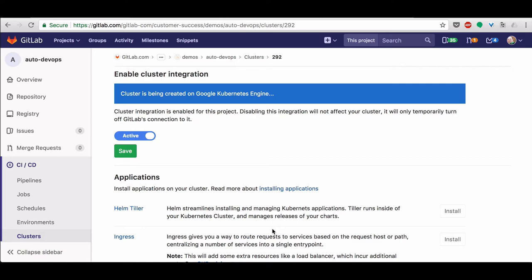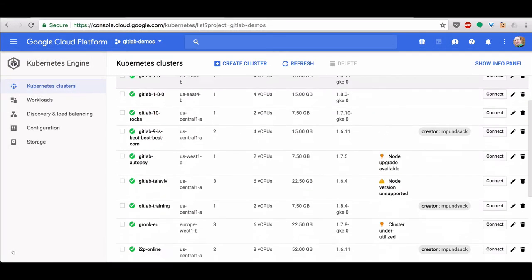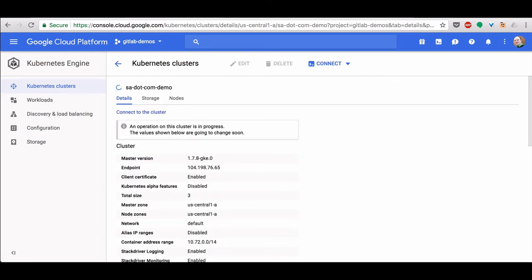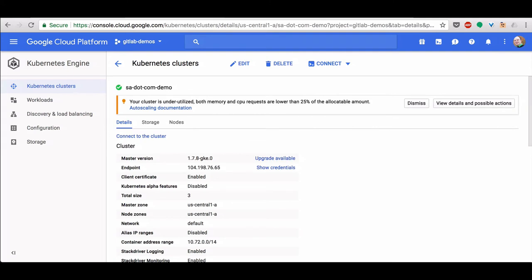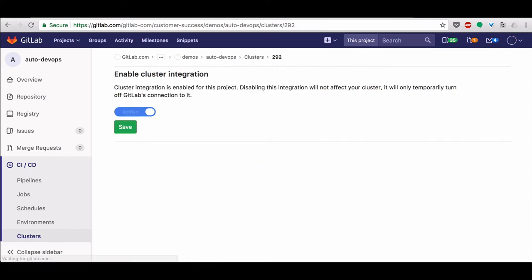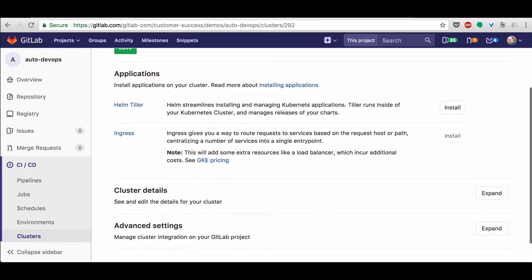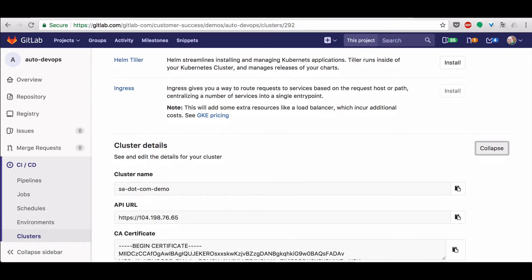GitLab has automatically spun up that cluster on GKE. If we go over to Google Cloud Platform, we can see the cluster being created right here. It'll take the cluster about 3 to 4 minutes to get spun up, so we'll skip ahead here. Now we can see the cluster is created. And if we go back to GitLab, we can see that that successful creation is noted there as well. Now that we have GKE installed and the cluster connected to our project, we can see all those cluster details on the same page right here.